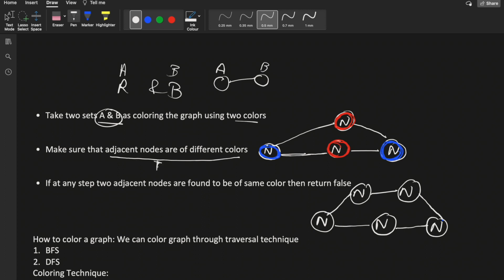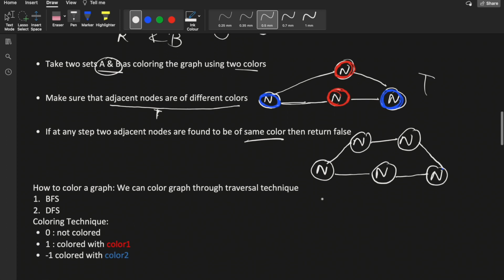So for example, let's say we color this node blue. Then these two nodes must be colored red. Okay, correct. And this node can again be colored blue. So the complete graph satisfies the condition that adjacent nodes must be of different colors, and we return true for this example. Now if at any step we find two adjacent nodes are of the same color, then at that step we return false. If at any point two adjacent nodes are of the same color, then return false.